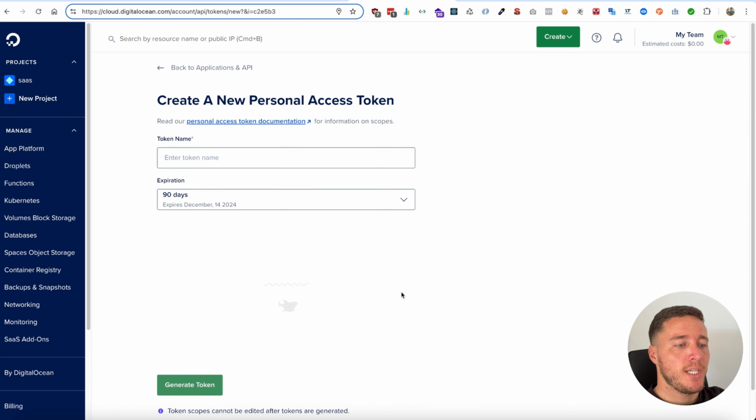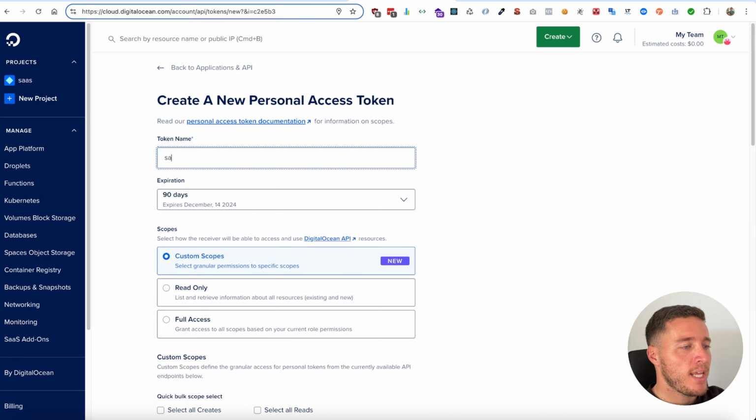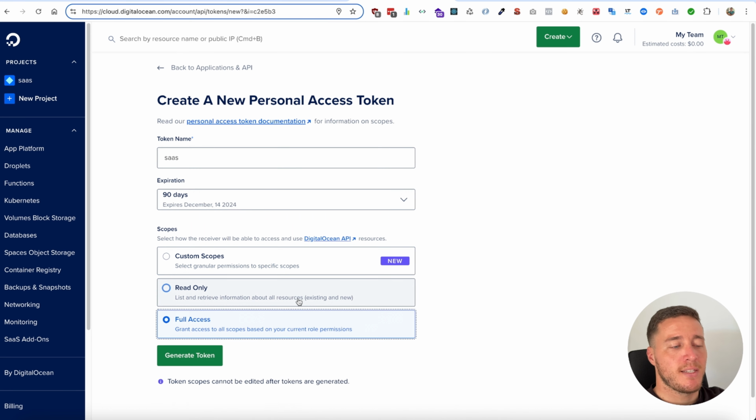So when you're here, you click on generate token. Let's give a name of SaaS, for example. I'm not going to go through the scopes and everything. You can go through this on your own. For this project, I'm going to grant an expiration of 90 days and I'm going to give full access to everything. So I'm going to click on generate token.